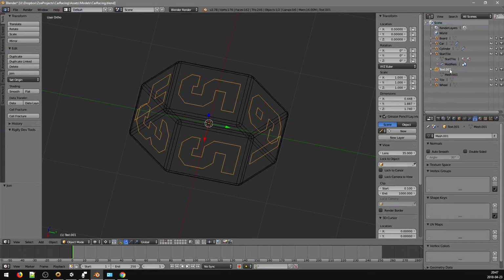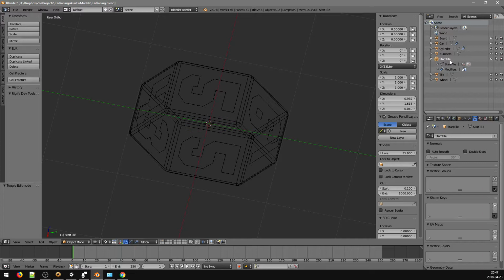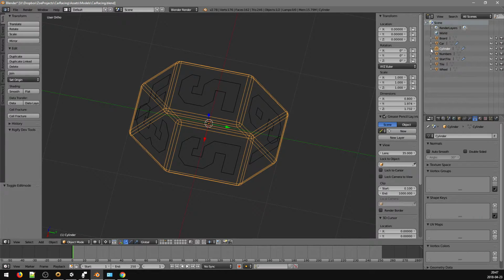Okay, so this one's now called text. You don't want to call it text. Let's call it numbers or something. Numbers. Sure. Numbers. Okay, now start tile. I think it's not what we want. Cylinder is what we want.